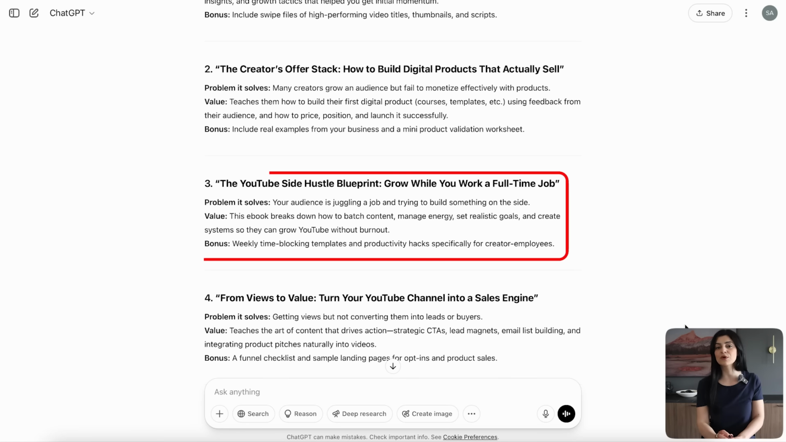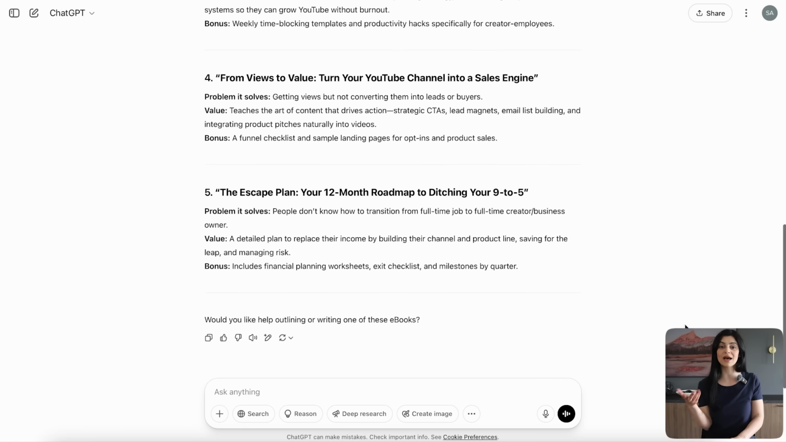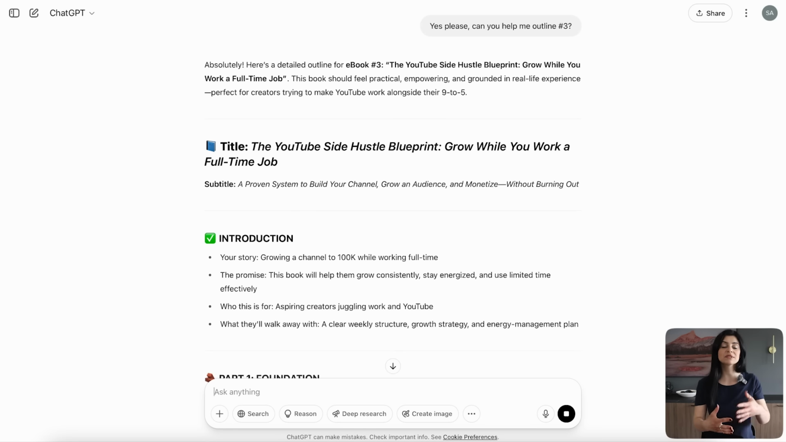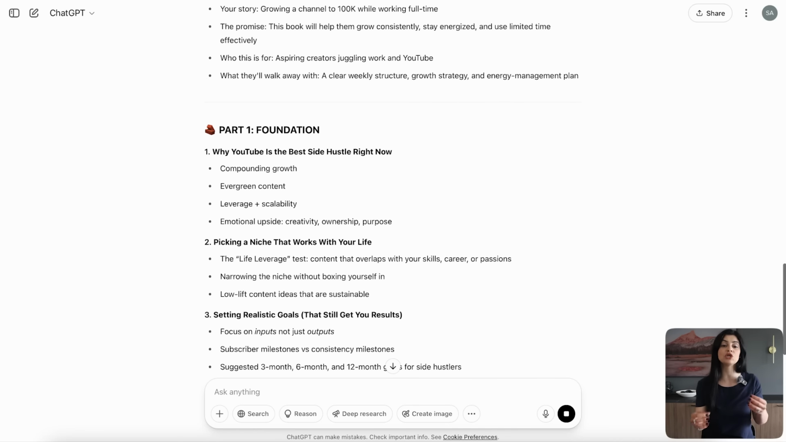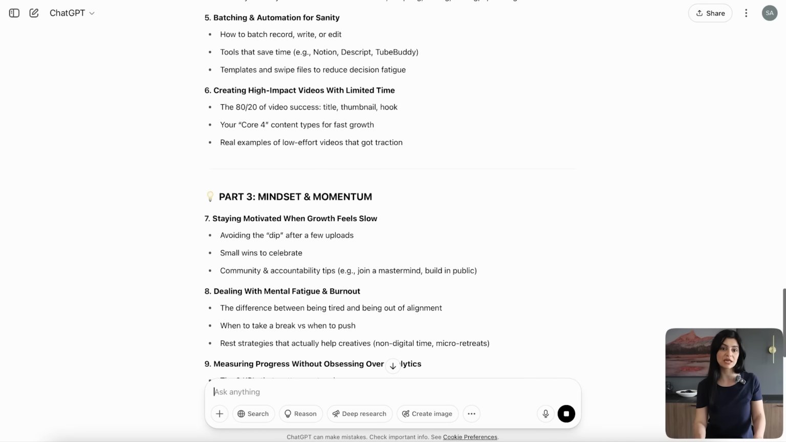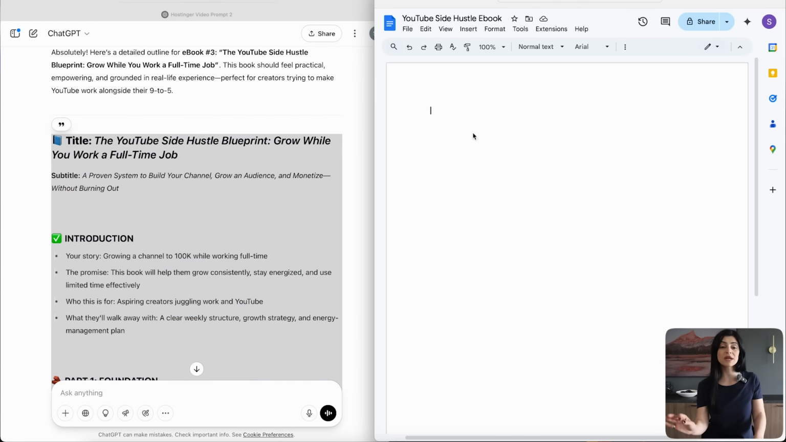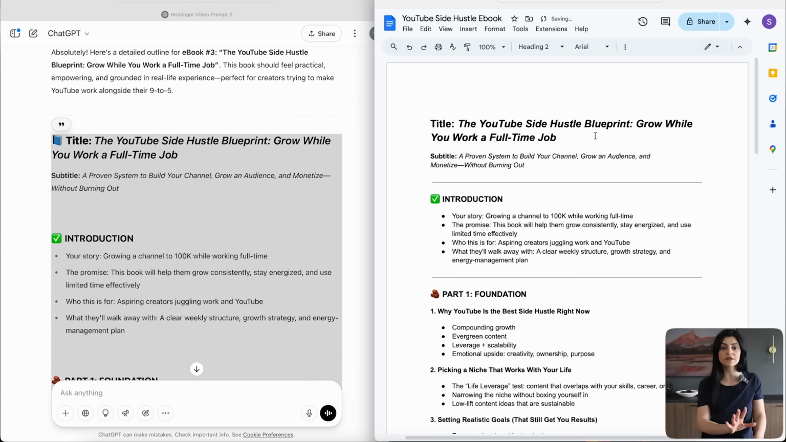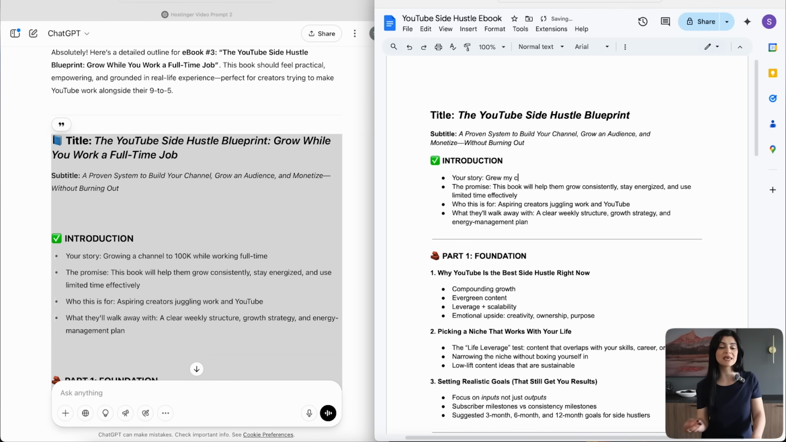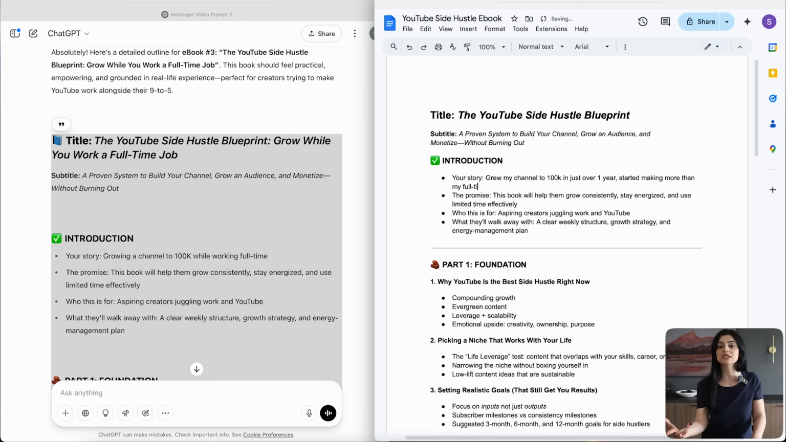I really liked idea number 3, so I asked it to help me outline this ebook. The more back and forth conversations you have with ChatGPT, the more it gets to know you as a person, and it will be able to tailor your digital product to your unique experiences and skills that will be unlike anyone else's in your niche. So as you're doing this, open up a Google Doc and paste all the information from ChatGPT, because this is where you can start tweaking and revising the information based on your skills and unique experiences.